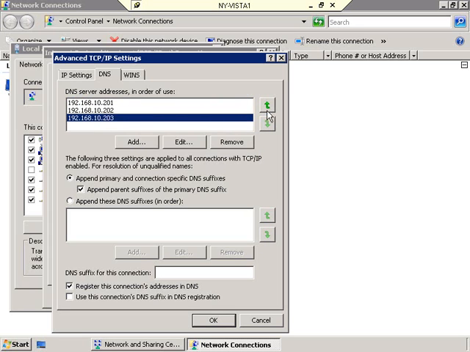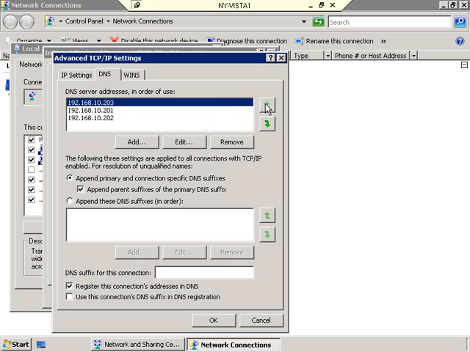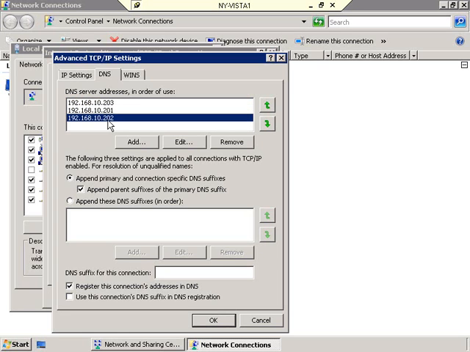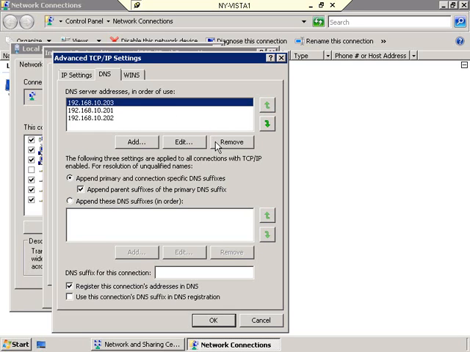Over here, I have arrows, so maybe I don't want 203 at the bottom of the list. Maybe I want that one first. The order is significant because that's the order in which the client is going to go out and check. So the client will go out and say, hey, 192.168.10.203, do you know who whatever name is? And if I don't get a response, then I go down to 201 and then I go down to 202. Now let me highlight 203 and click Remove, because I know that that's not valid on our network and I don't want to mess things up here.